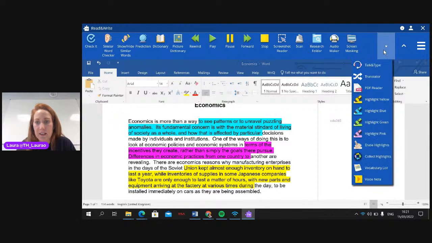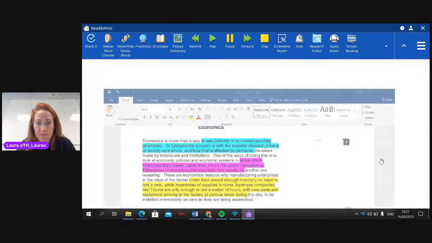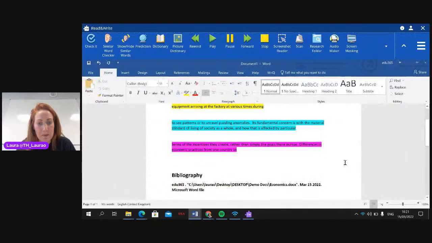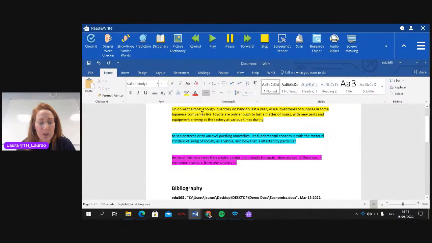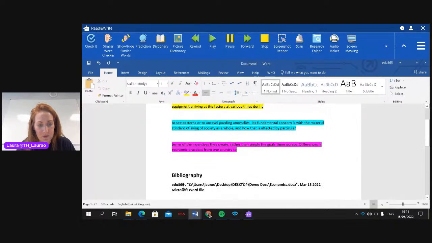So what you would do then is collect your highlights, and it takes it onto a separate page for you. Okay, so all of your yellow highlights would be together, all your blue and all your pink together. And as you can see, it's referenced it as well. So I can save this and come back to it at a different time and use it, because I can use the bibliography and reference it in the essay if I wanted to as well.